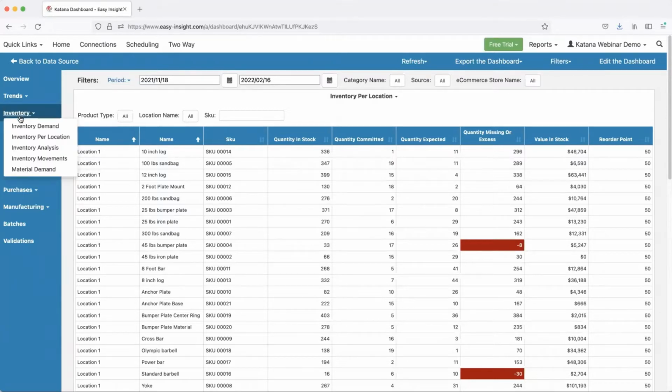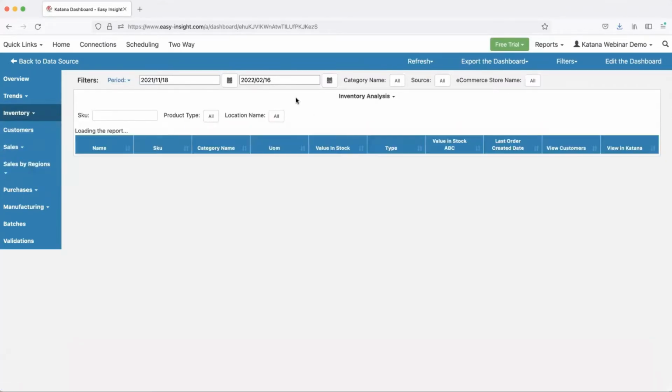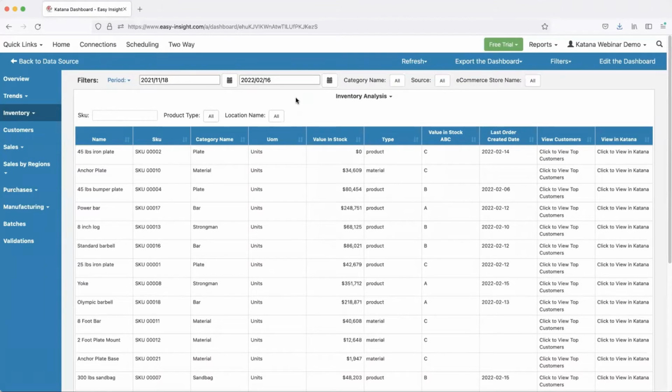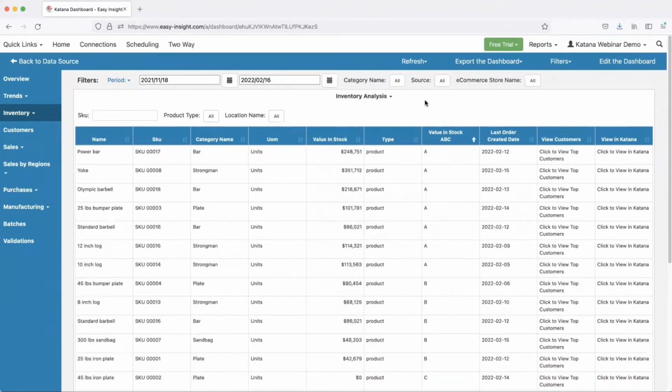Inventory analysis: let's just look at the value in stock and identify what the highest value in stock is across the different products.